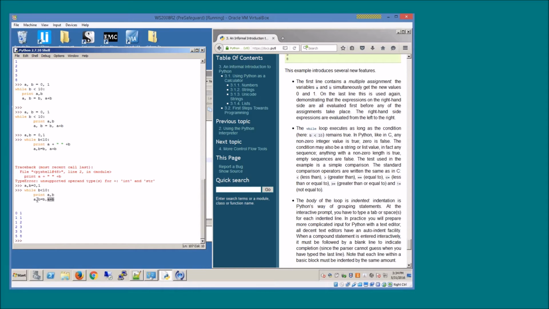Now it's doing this concurrently. So rather than assigning A to B and then assigning B to A plus B, because these are being done at the same time, it interprets A plus B to be what the previous A plus B is. So 0 plus 1 is 1. So that's why we get that added up to that. That added up to that. That added up to that.